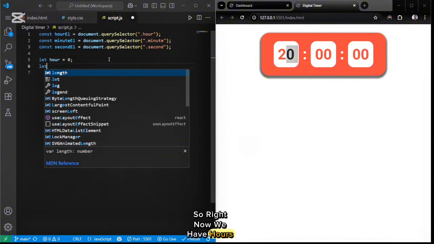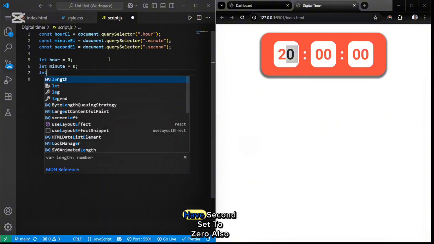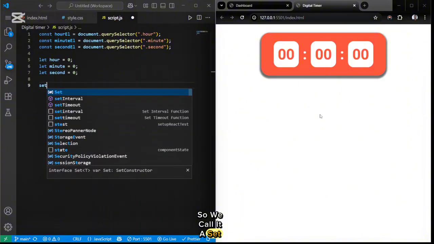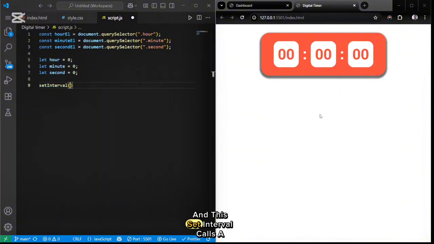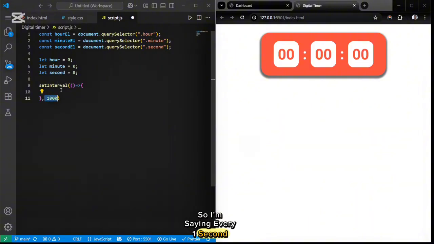So right now we have hours, we have minutes set to 0, and we have seconds set to 0 also. Now, how do we make this thing clock? Now there is a JavaScript method that handles this. We call it setInterval, and this setInterval calls a function at a specified interval, and that interval is in milliseconds. So 1000 milliseconds is equal to 1 second. So I'm saying every 1 second, please call this function.